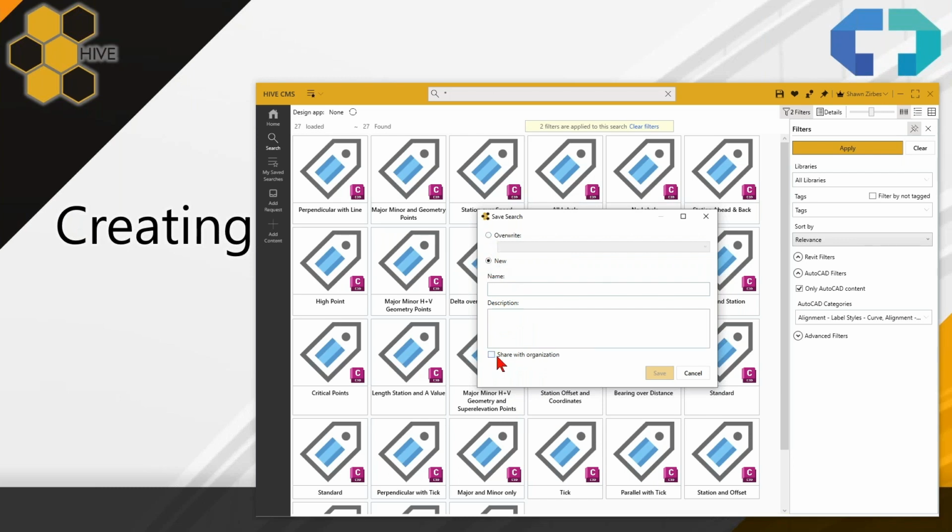what I'm going to do is make a brand new one, because when I make a new one, you'll notice that there's a little change down here. Because I'm an administrator, I have the ability to share with my organization. I can't do that when I'm overwriting an existing search. I can do that when I make a brand new search.